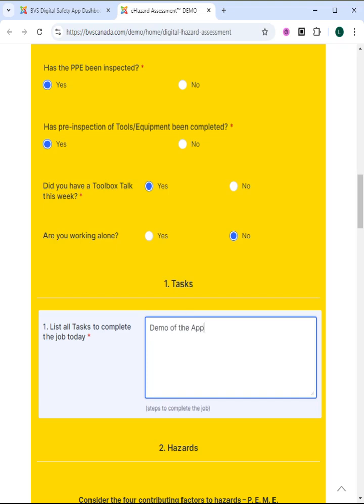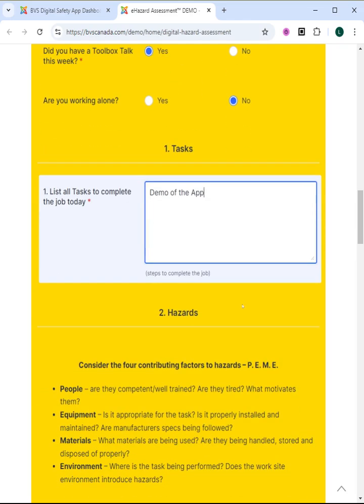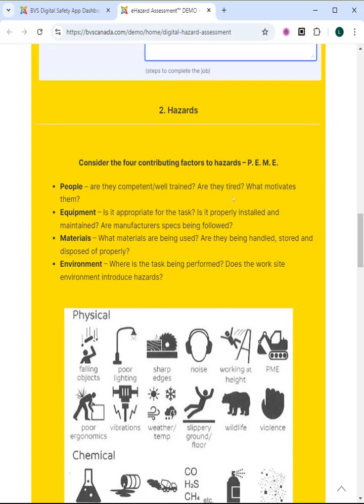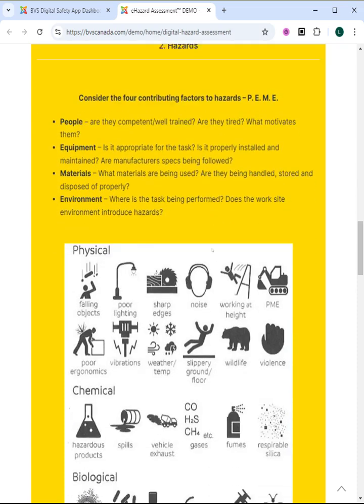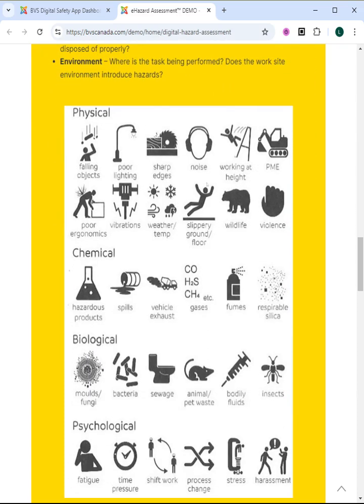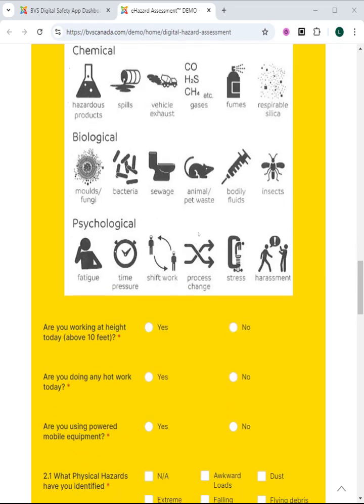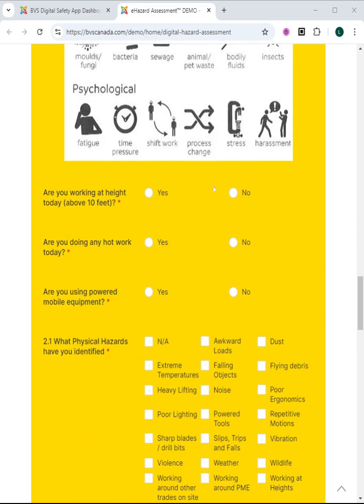So here you could put a full list of everything that you're doing today, whether that be framing, concreting, roofing, a specific list of tasks. Then we will move on to identifying hazards. So these are just some pointers to give guidance to new workers who are not familiar with the hazard assessment process. Then there's a series of questions that gets asked.